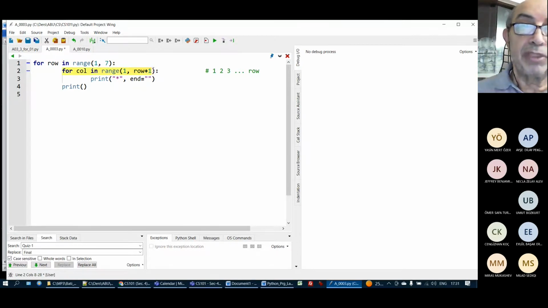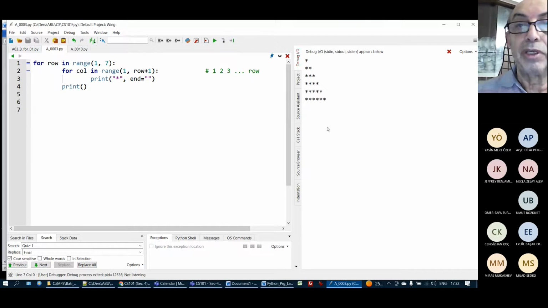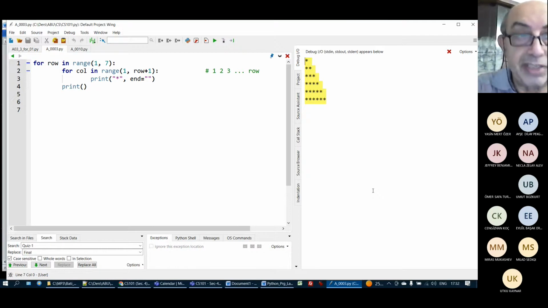So this will repeat row number of times, print an asterisk for that row, the number of times of the value of the row, and don't go to the next line. But after the asterisks are printed next to each other on the same row, before going to the next value here, print a new line. Let's run this. Here we have our 6 lines, which contain six asterisks on the last row.